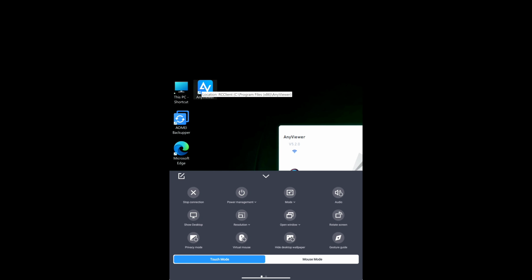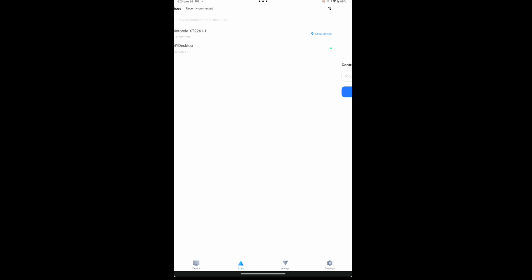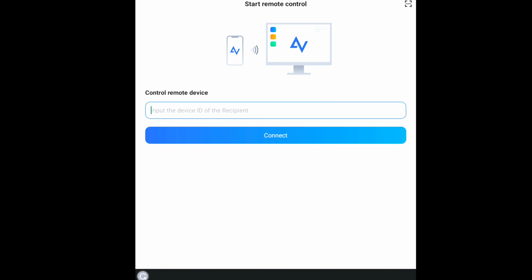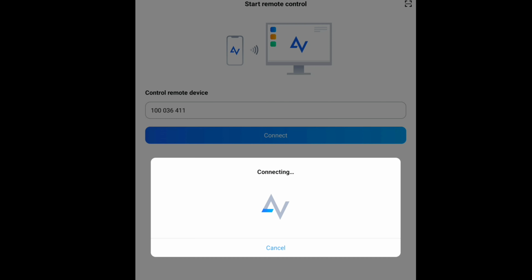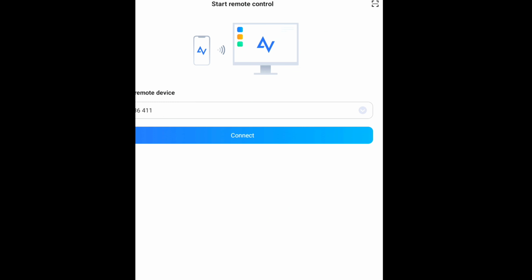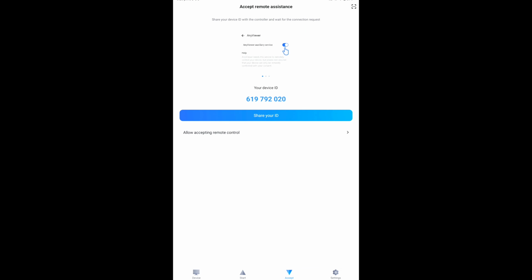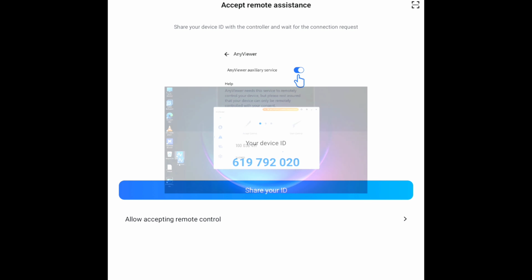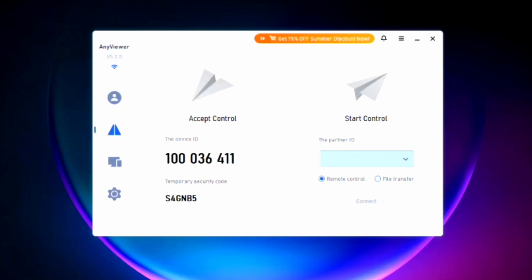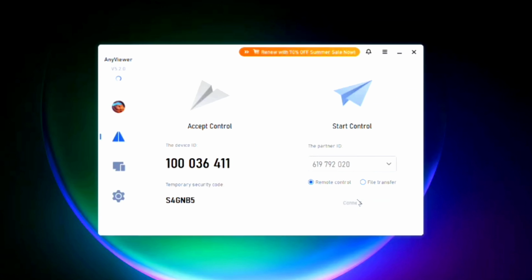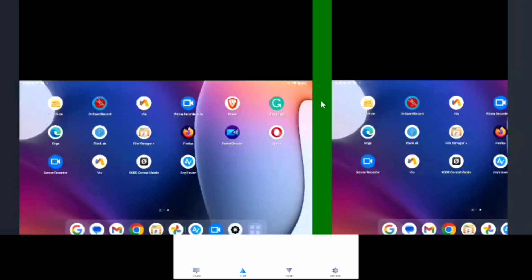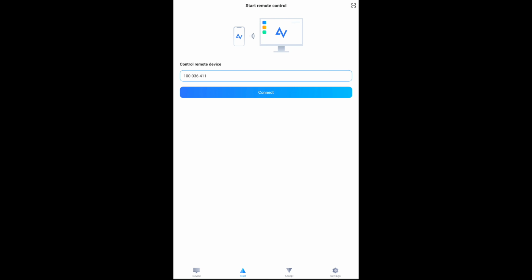And if you want to do it using ID, then you can just go over to start. And here you can just enter the ID that you get under accept control of your computer, and then you can click on connect. And if you want to control your phone or tablet from your computer, then you can tap on accept, and here you will get your device ID. And under start control of AnyViewer on your PC, you can just enter this ID and you can remotely control your phone or tablet from your computer. But here we're gonna be controlling the PC. So under start, we're just gonna enter the device ID and let's click connect.